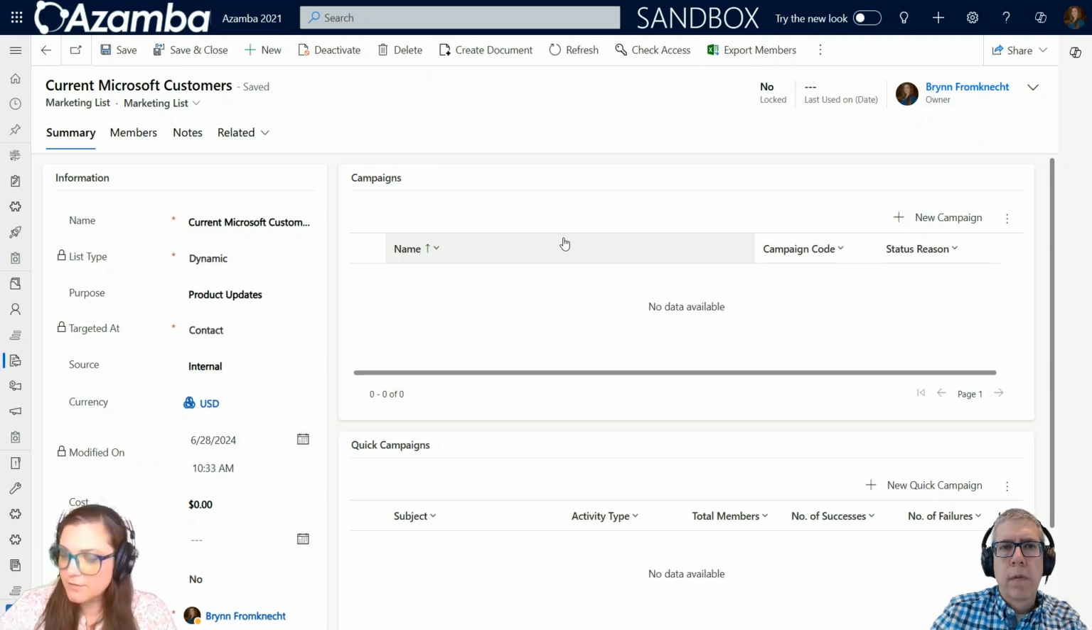I think the other thing about campaigns and quick campaigns is that we can be really used to thinking about them in terms of email marketing, right? Because that's typically what we're thinking about. We're thinking about marketing lists. However, it's also another benefit of using marketing lists that you can use them to create bulk tasks.